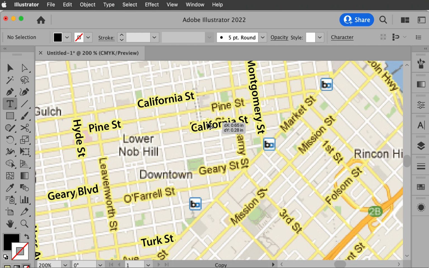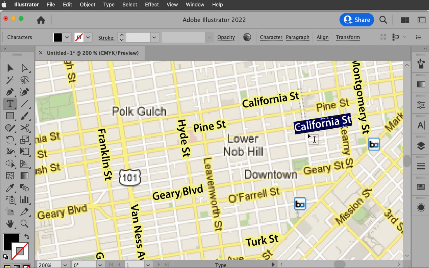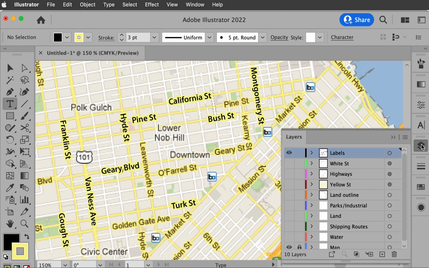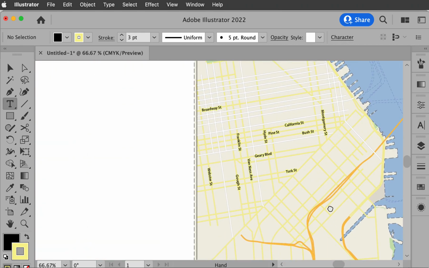Let's see, we could do Bush, and again, how I'm duplicating this is dragging it. So I'm holding down Command on a Mac or Control on a PC to access my selection tool, dragging, but then adding the Option or Alt before I release. So this one is Bush Street. And let's just kind of add all these up here. Okay, it's looking pretty slick.